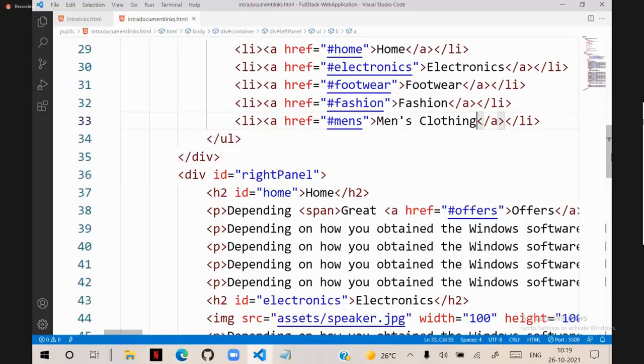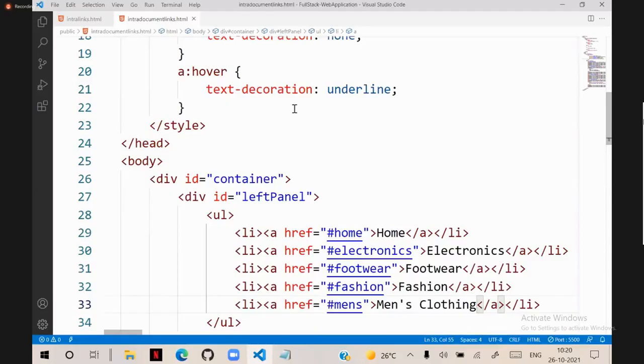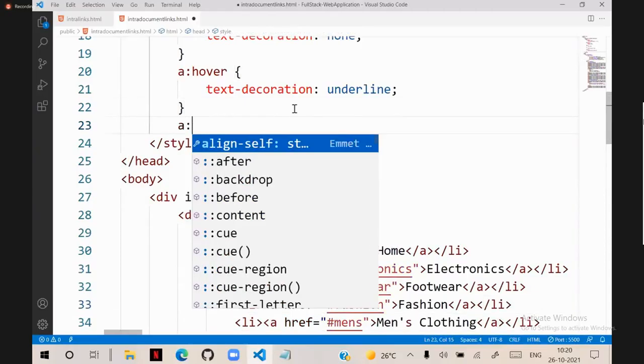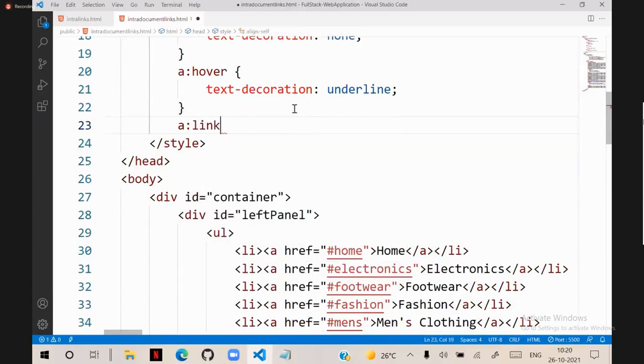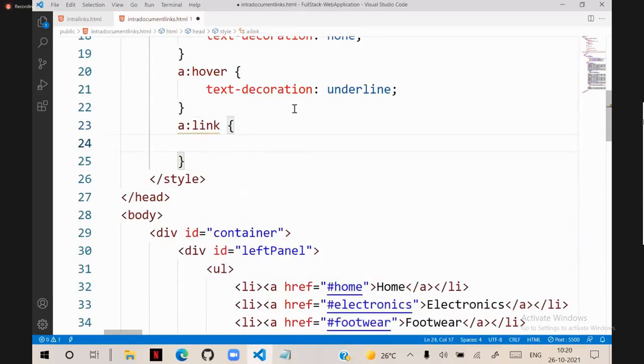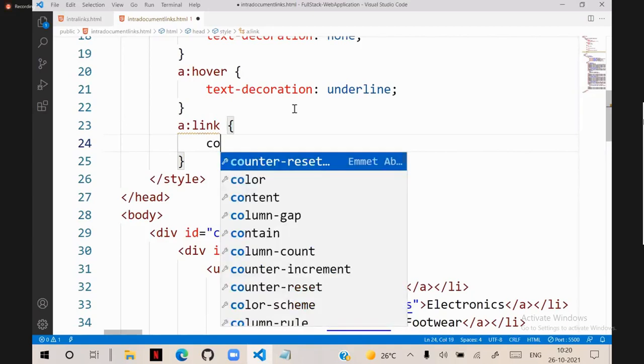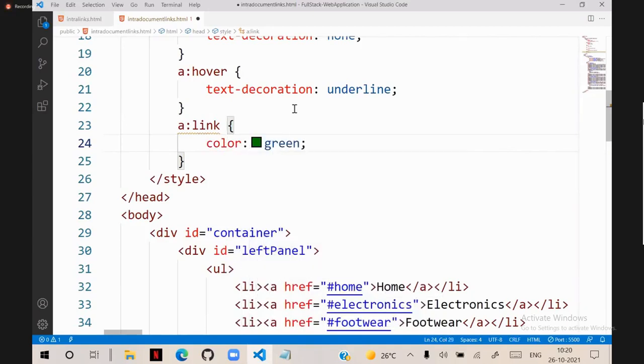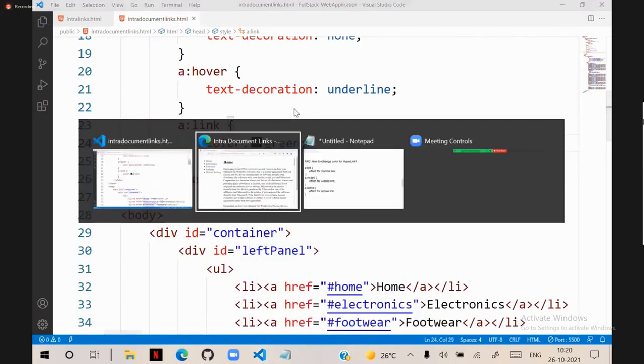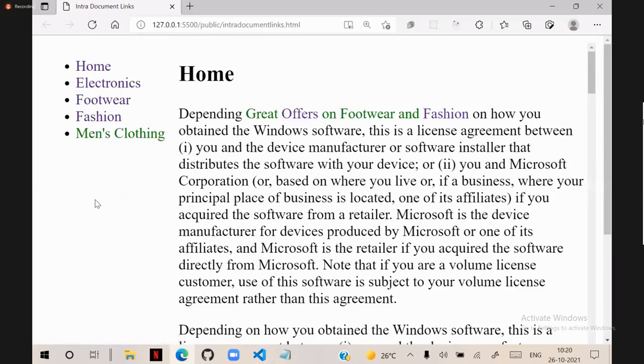Now we need to change the color for the links. So we will write like this: a:link. This indicates the ordinary link color. What color do you want for the ordinary link? I will put color as green. This is the ordinary link color. You see it is green.